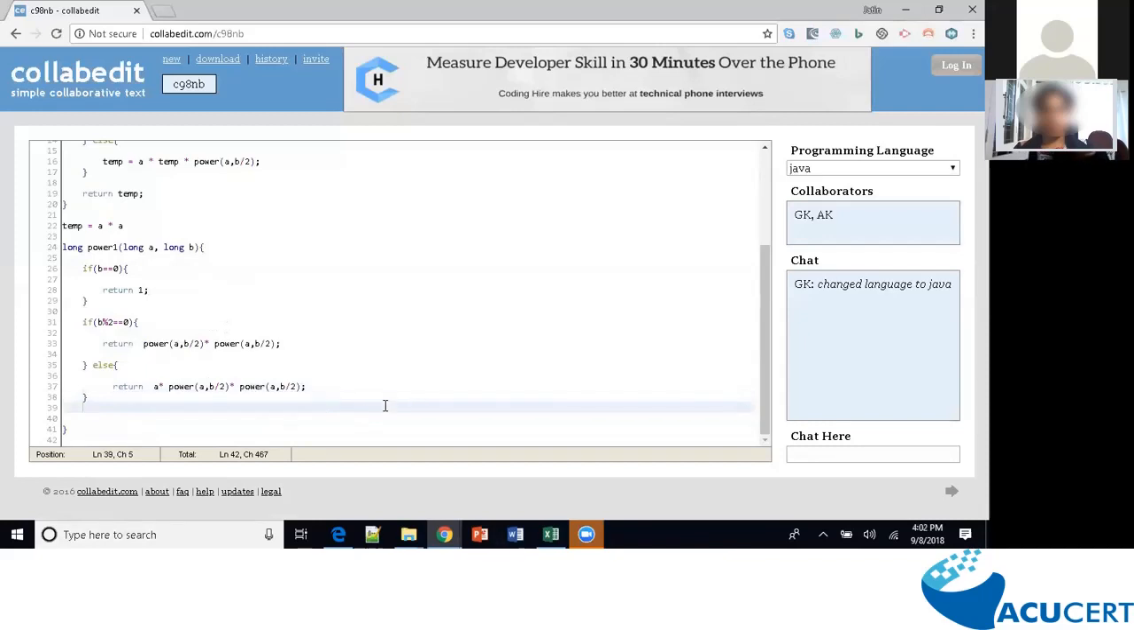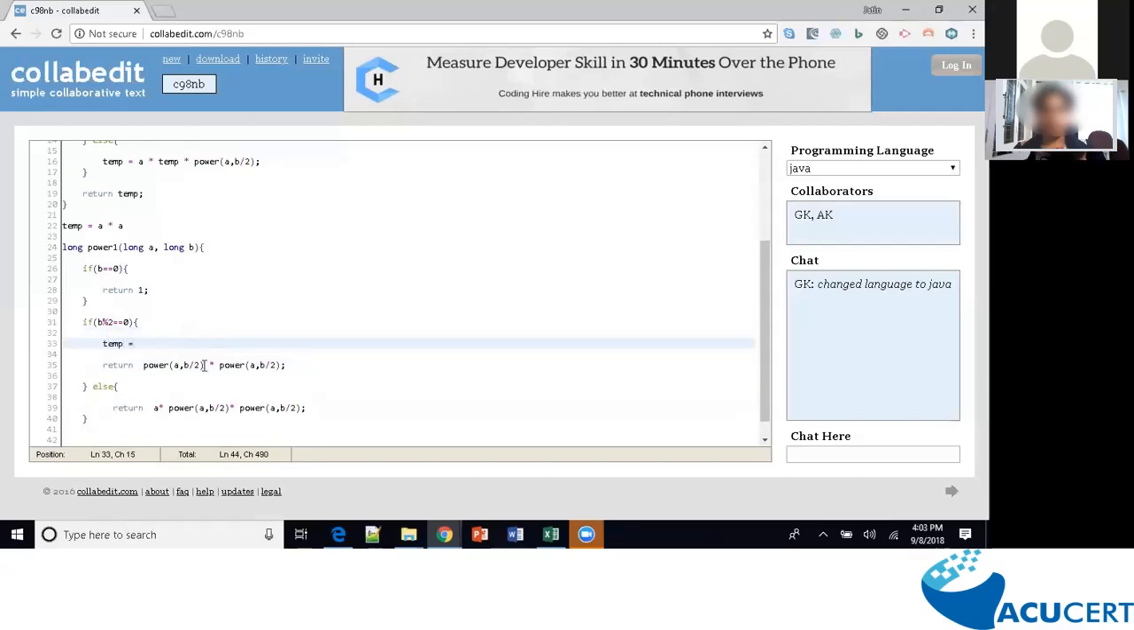So now the only problem which we both can see is we are multiplying this function 2 times. What if we store the result of this function in some variable and then multiply that variable 2 times? You getting what I'm saying? So what you're saying is, in case if we define temp here and I call this function, and then instead of this, I return temp into temp. Correct.